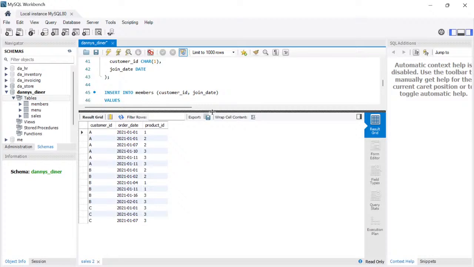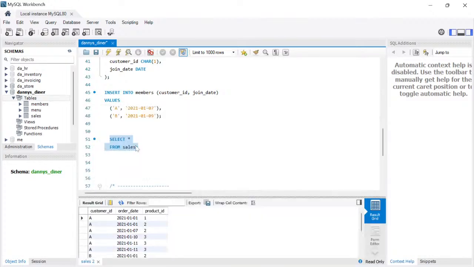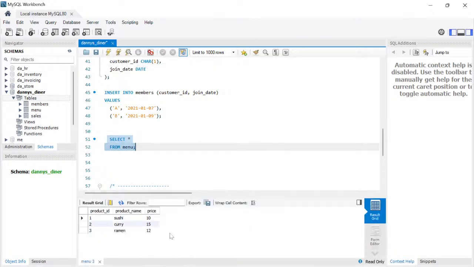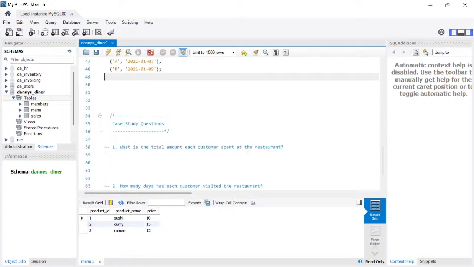That is good. Let's also look at the last table, which is the menu table. So we have the menu table, and we can see the product name, the price, and then the product ID. So now we have a fair idea of how all the tables are, and we can move forward and start with the questions.